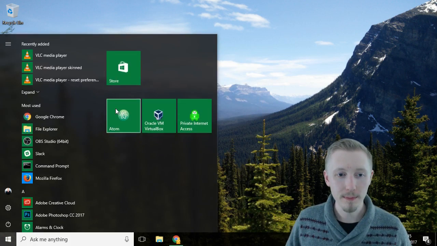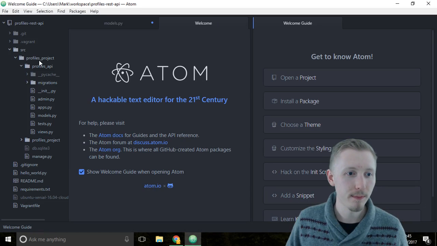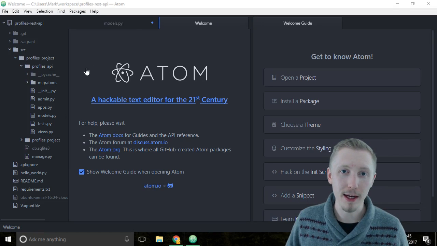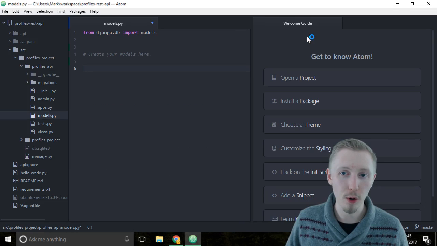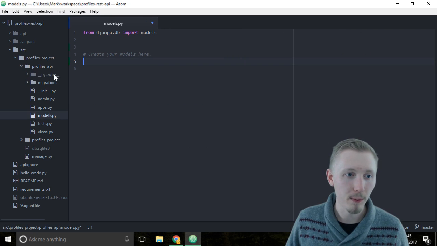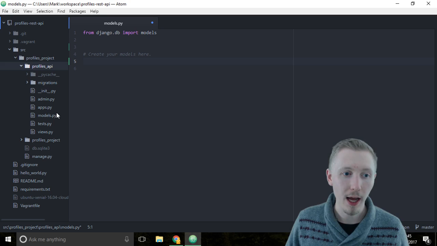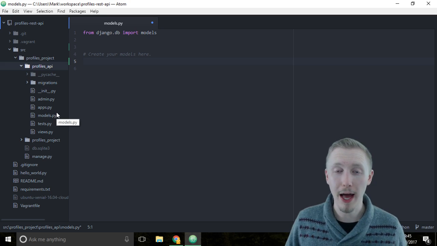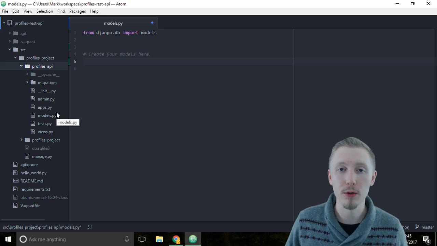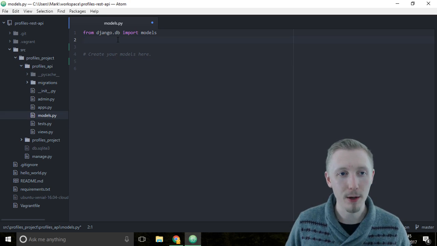Load up Atom and make sure that you have the Profiles REST API project open. Now, the standard practice in Django is to put all of the models in a file called models.py. The models.py file is located in the Profiles API app. So every app you create in Django has its own models.py file, and that must contain all of the models specific to that app. So make sure you have the models.py file open, and let's add our model.